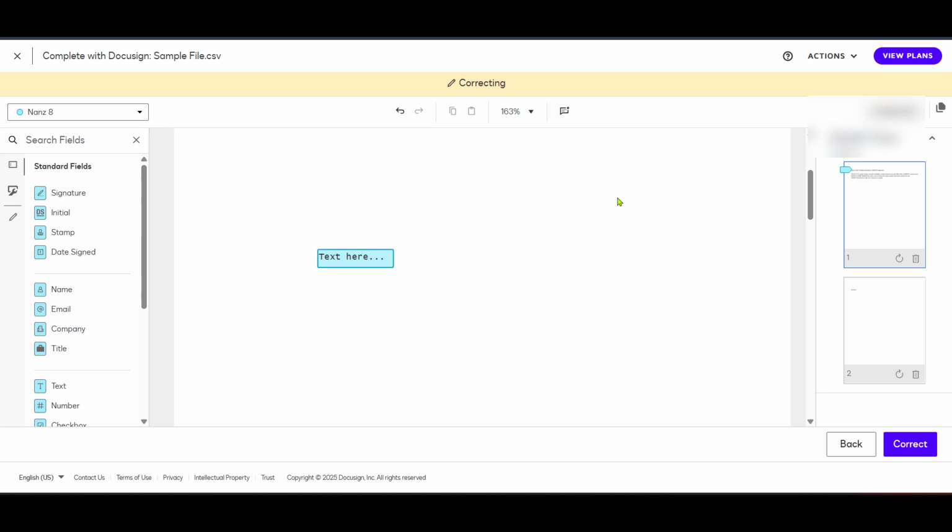And there you have it, a quick guide to typing on a Docusign document. As you can see, this process is pretty straightforward, and with just a little practice, you'll be managing your online documents like a pro.